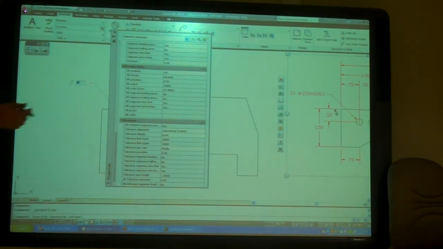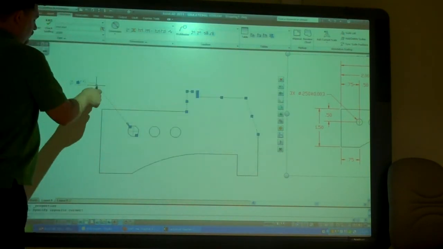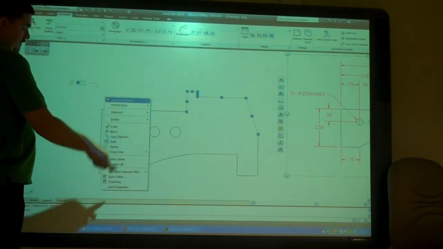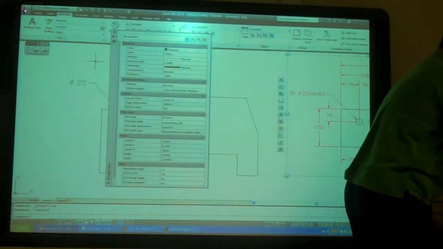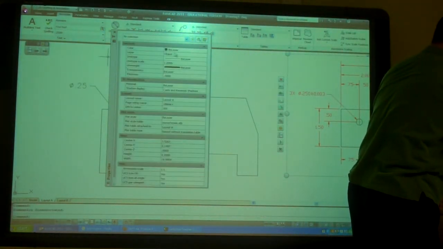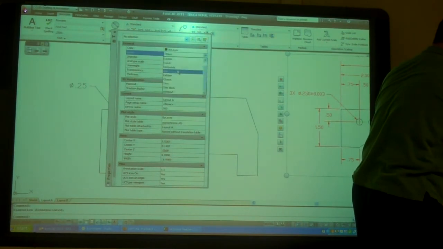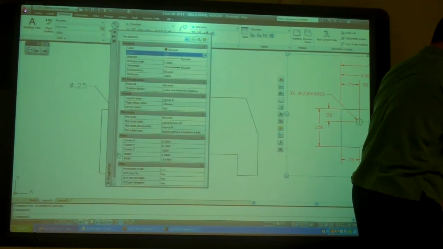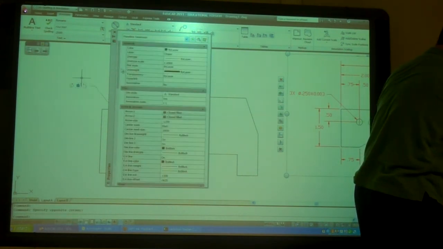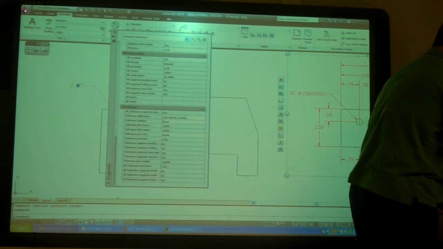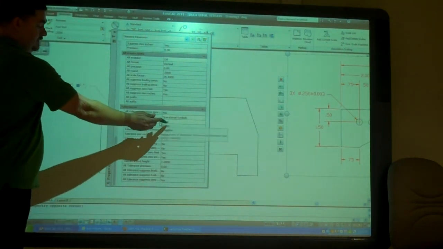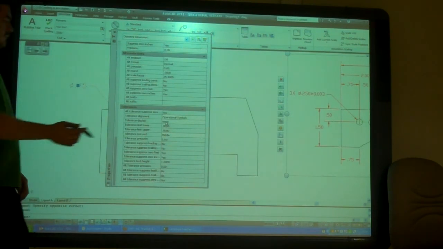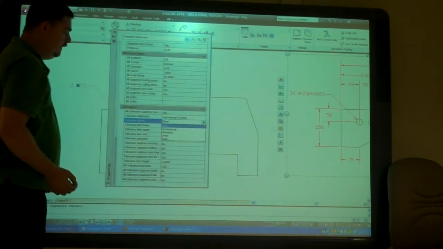Where do you go for it? In properties. So right click on it. Properties. And when you click on that dimension, go all the way to the bottom. Tolerances. So right now, under tolerance display, it says none. So there's no tolerance. If I pick on that, I get some options.